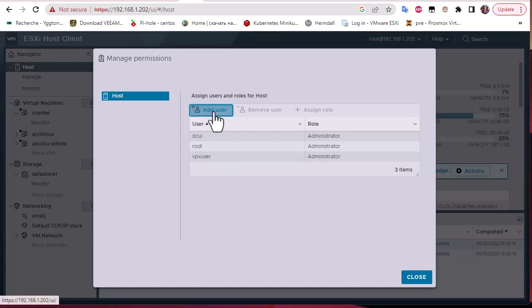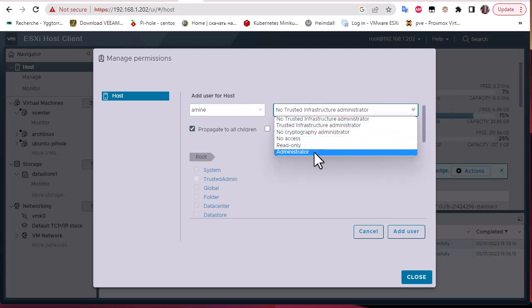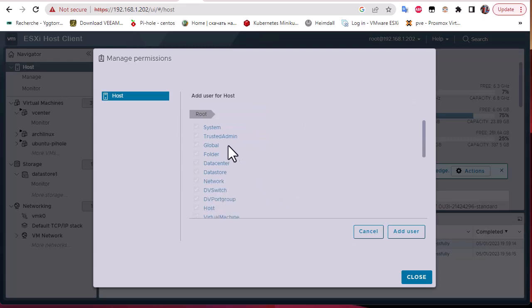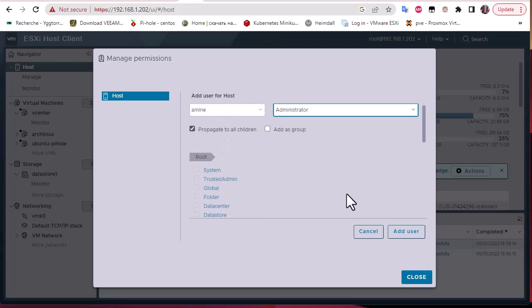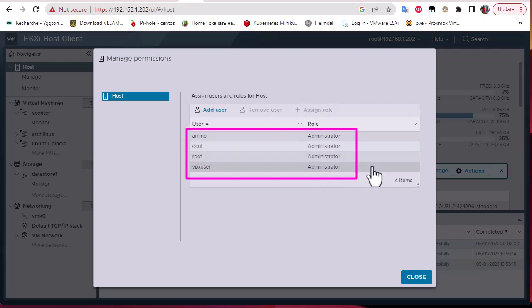So we click Add user here, and here we type our username, which in this case is Amina, and of course we have to give the user the administrator role. One of the important things also is to propagate to all children. So here it has all the system, trust admin, global folder, data center, data store, and all these things. And of course I will add the user here. Now you can see the user Amina has been added and has the role administrator.